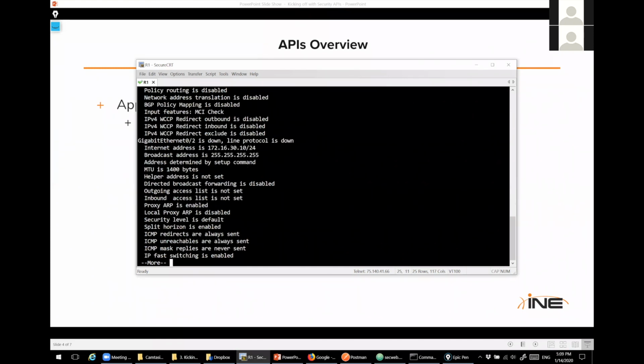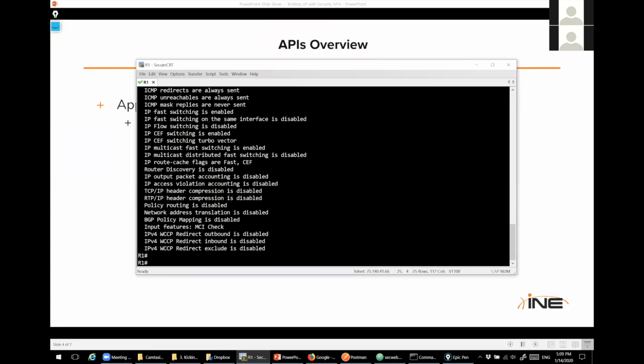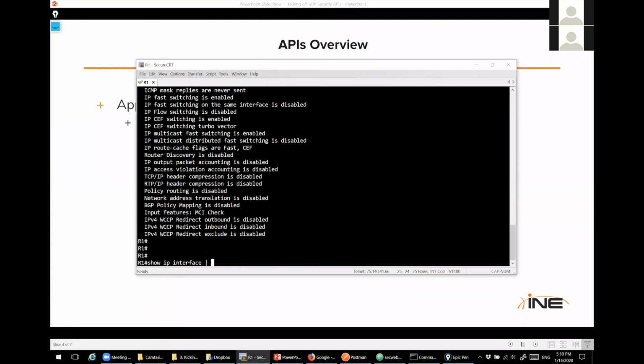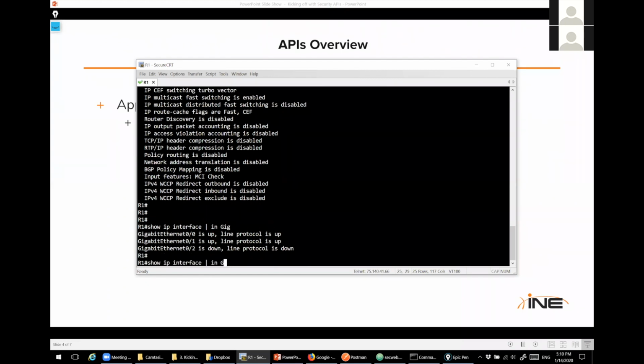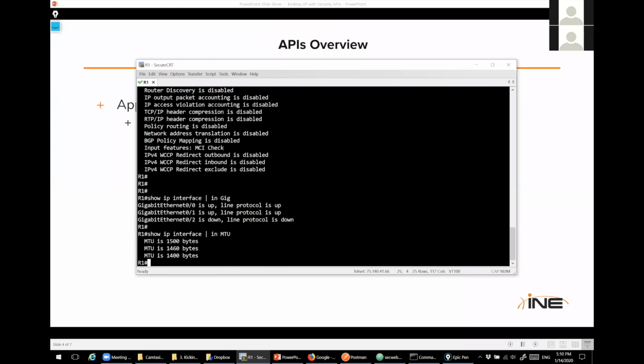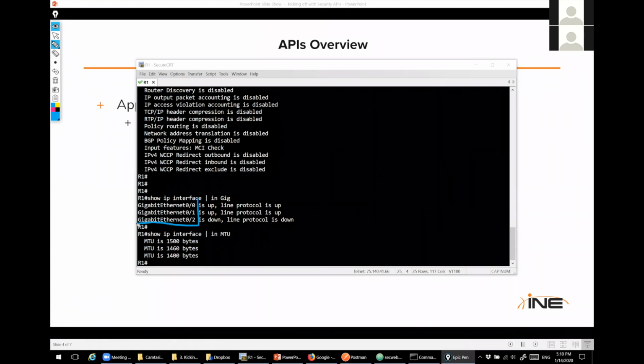So instead of sending the show IP interface command to get this output and then parse through it on the script side, we could cut it down over here. We could send show IP interface, let's say include gig, and then let's say include MTU as a second command. And we still have some junk to sort through. I only need this portion. You see, we have 3 interfaces in this case. So I would have to cut down on this data, get rid of those additional pieces of information that we don't really need as of right now.